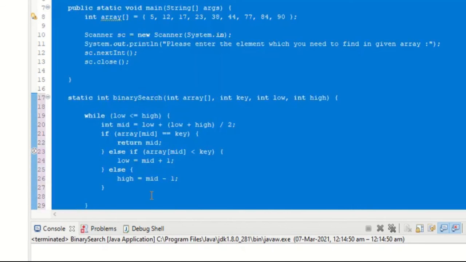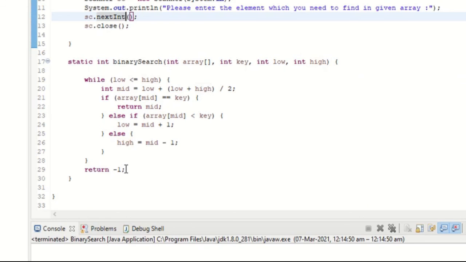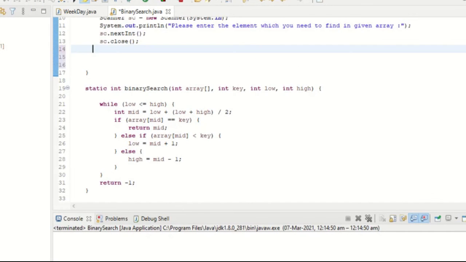All looks good here till now. We will return minus 1 here. Okay, so now we are ready with our method, and let's call it in a main method. So let's say binary search array. Let's give an array. Now the key is going to be, let's put this element into int key.